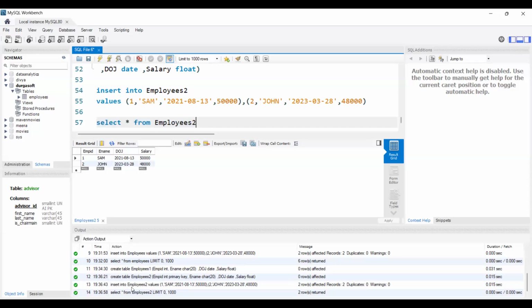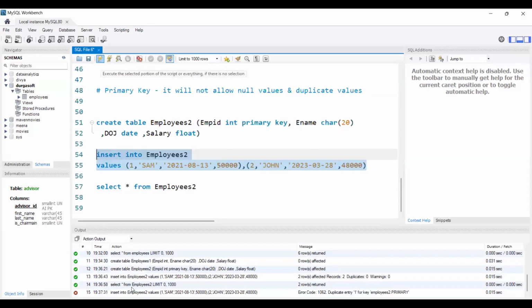Now what happened: I inserted these two rows, right? I will try to execute this statement once again, the same statement. That means I'm trying to enter the same data once again. What should it do? It should throw me an error, right? See, it throws me an error. At the bottom, you can see I got an error stating duplicate entry for primary key. Because I defined primary key for employee ID, I already gave 1 and 2 as my employee IDs. If I try to write 1 and 2 once again, it is not allowing me to write. It is saying duplicate entry, correct?